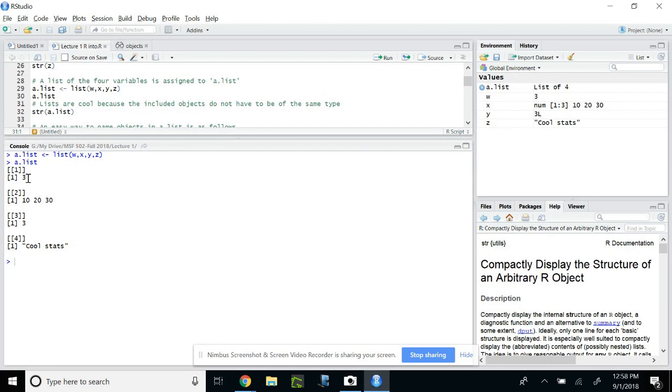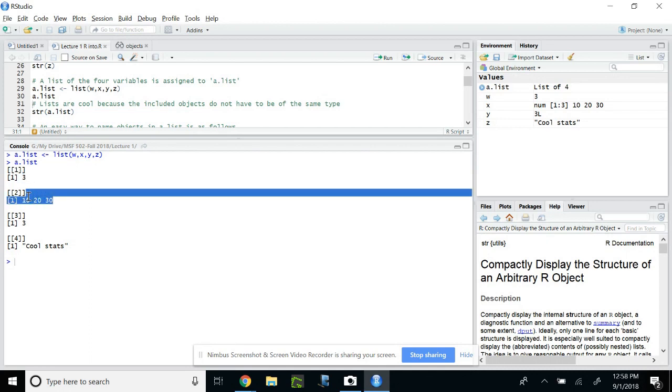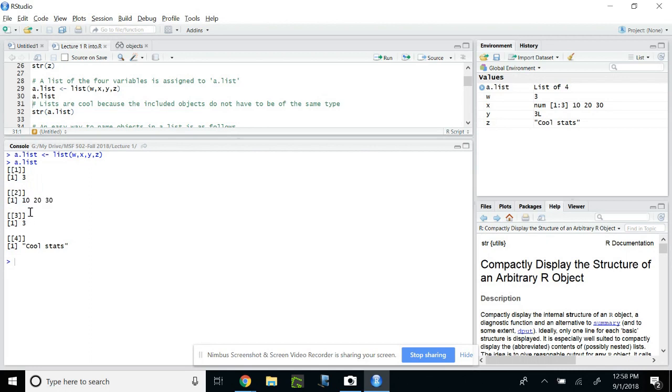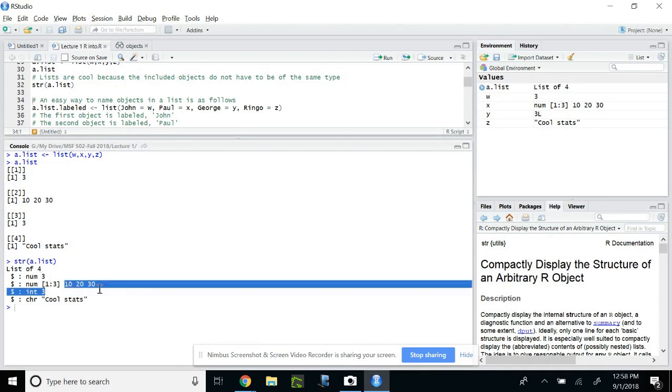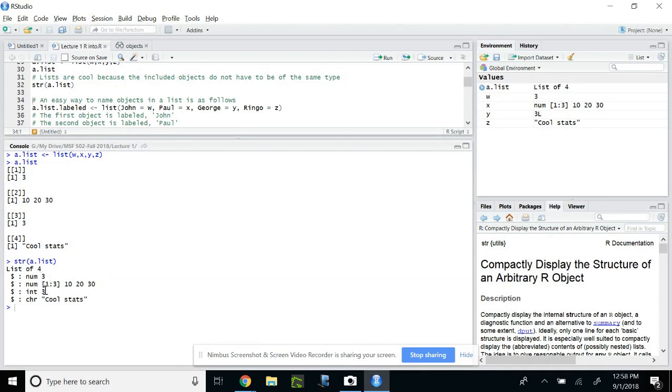So the list contains 4 items. It's going to be the W, the X, the Y, and the Z. And if I look at what the structure of the list is, it shows that the list is going to be made up of a number 3, a collection of numbers, a 10, 20, and 30, an integer 3, and a character, pool stats. So the structure can help you tell what kind of objects are within a list.